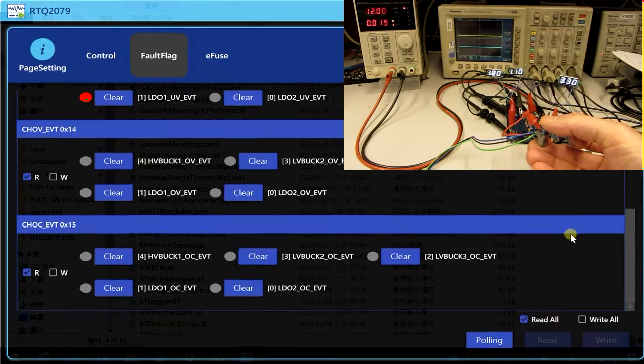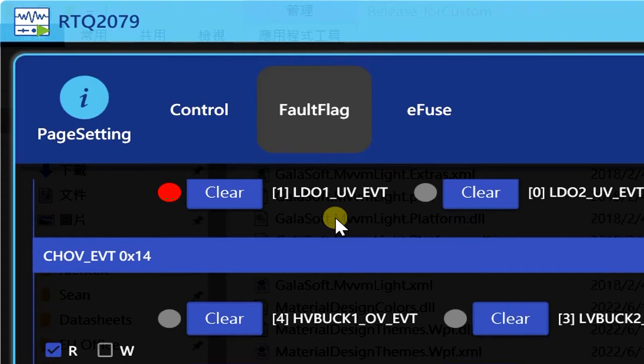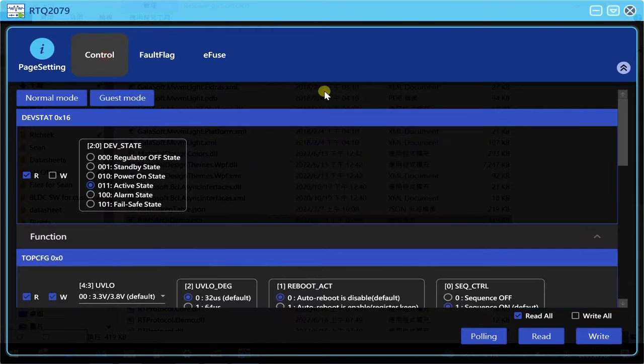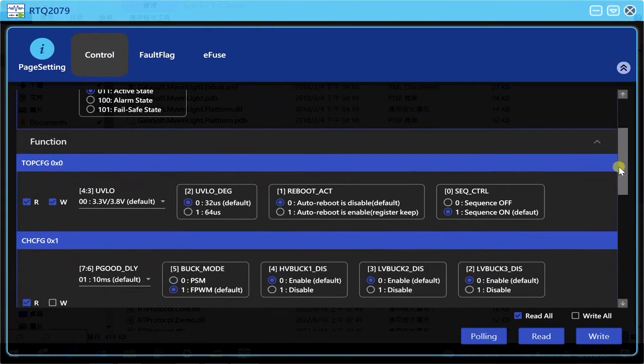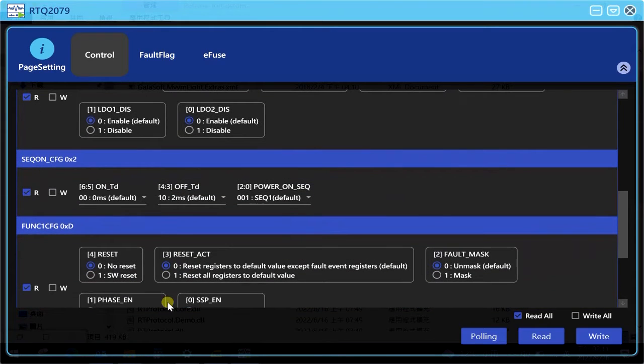You can see that all converters are shut down, and they stay shut down even when I remove the overload. The fault register shows an undervoltage condition on LDO1. The reason for the shutdown latch condition is because the auto reboot action is default disabled, which can be seen in the control menu. To restart the PMIC in latch condition, we send a software reset in the control menu.